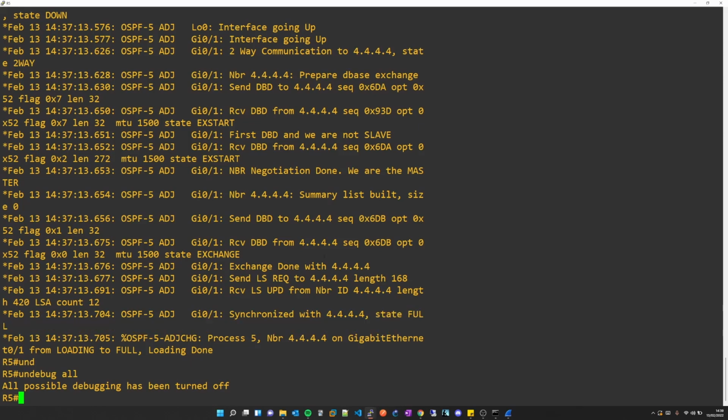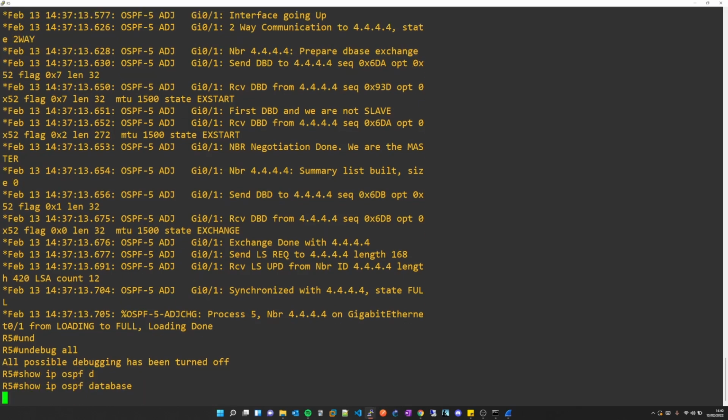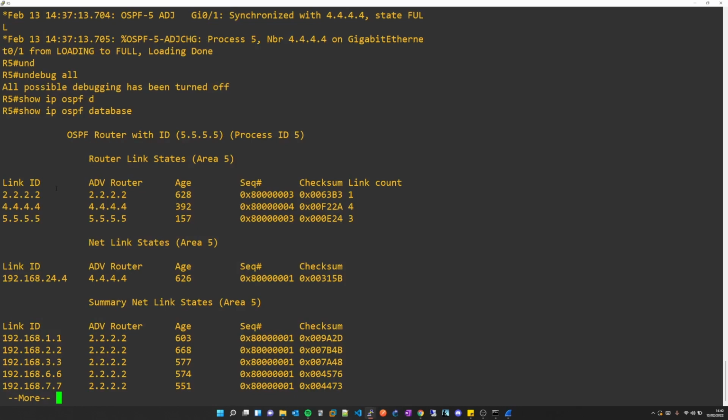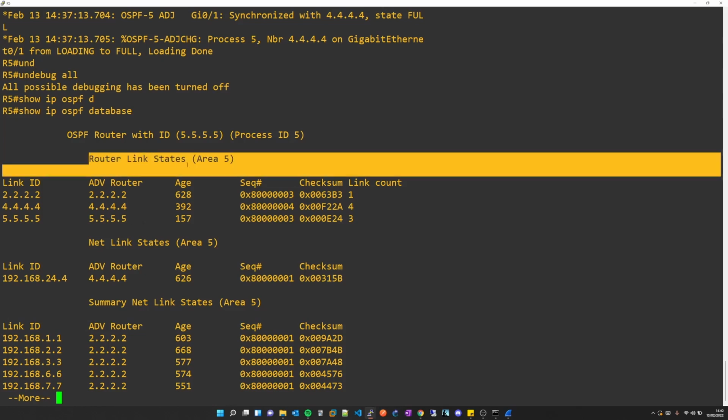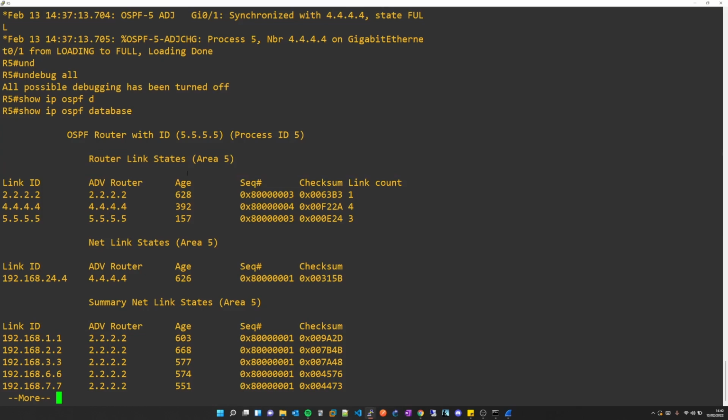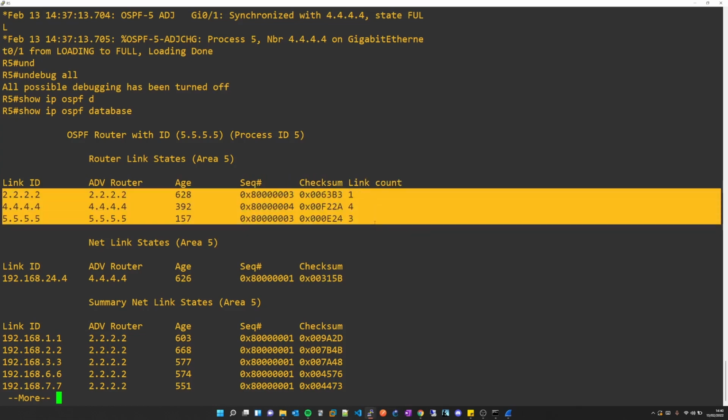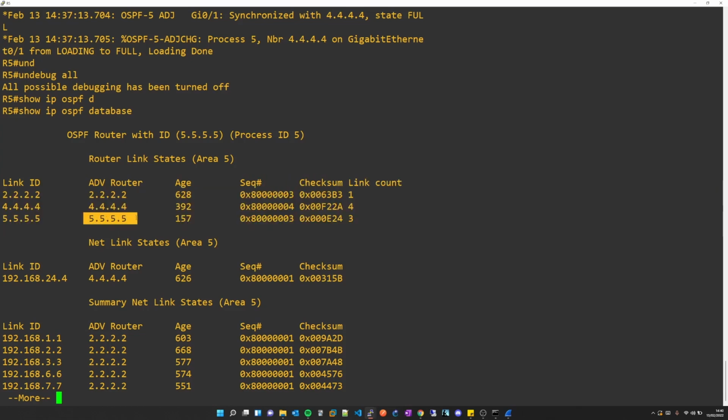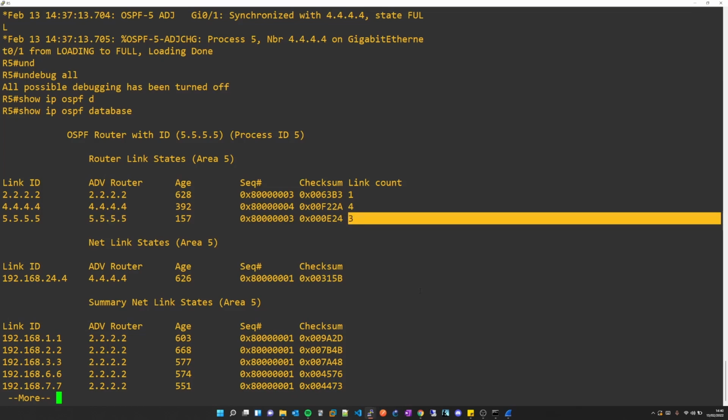So with intra area, within the database, if I show IP OSPF database, routers within the same area will send each other LSA type 1s and LSA type 2s. The router LSA, which is the LSA type 1, tells everybody within the OSPF area the advertising routers and the links that are associated to that. So you can see from R5 we've advertised a link count of 3.